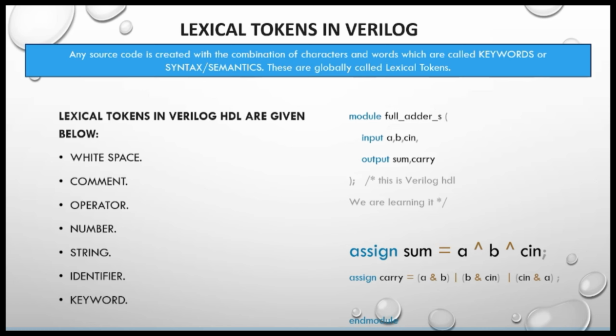Before going further, every language consists of some lexical tokens, basically some syntaxes we need to know before writing code. These are some of the syntaxes that you should know before going into Verilog HDL, in order to avoid any semantic errors during simulation. Because every code is built with some syntax, you should know it in order to write your code correctly and simulate it perfectly. That is why, to avoid any syntax or semantic errors, you should know about these particular topics.